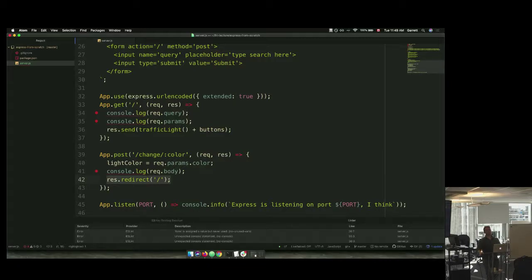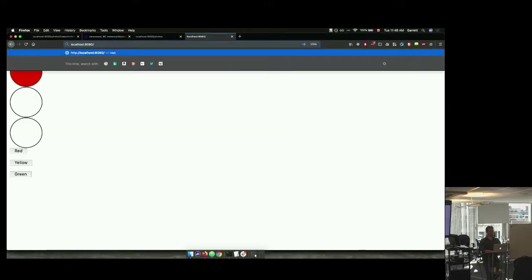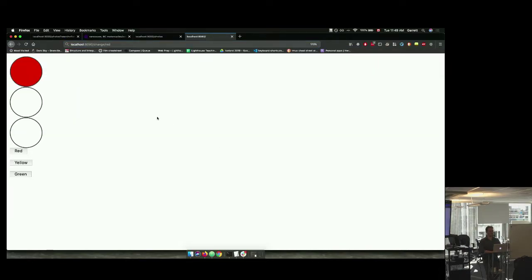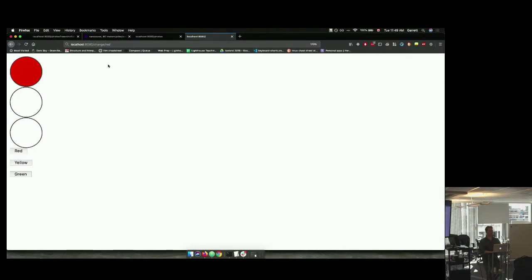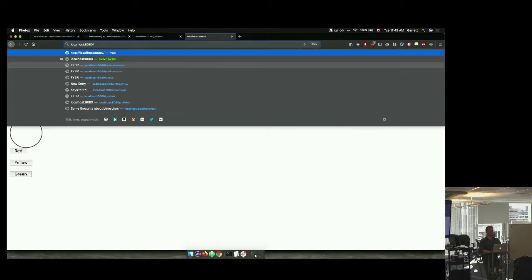Yeah, so one consequence of that is that you would see in the URL bar something like change red, right? And you don't want that. That's true.